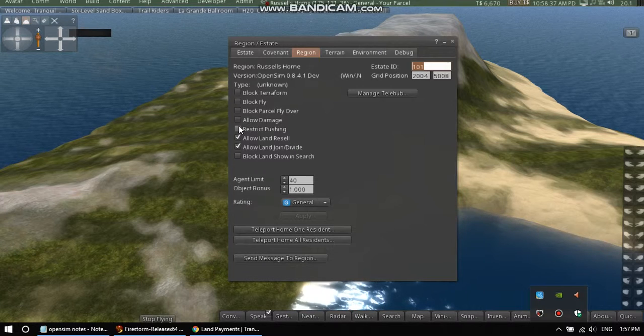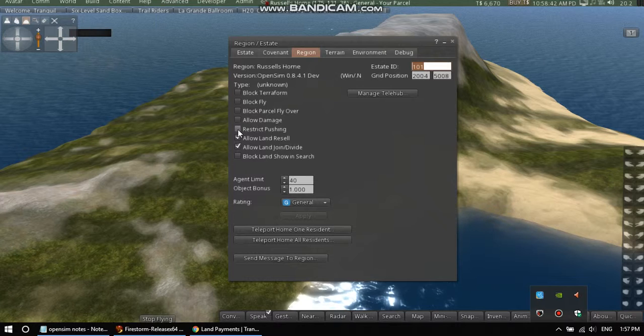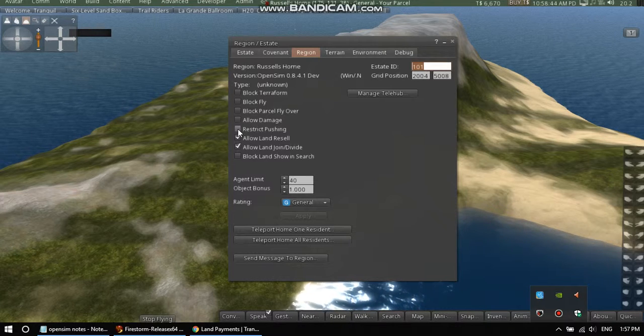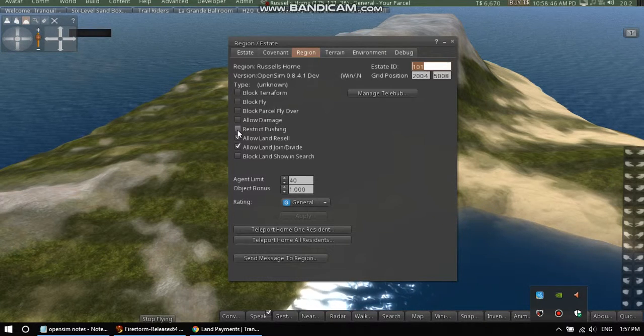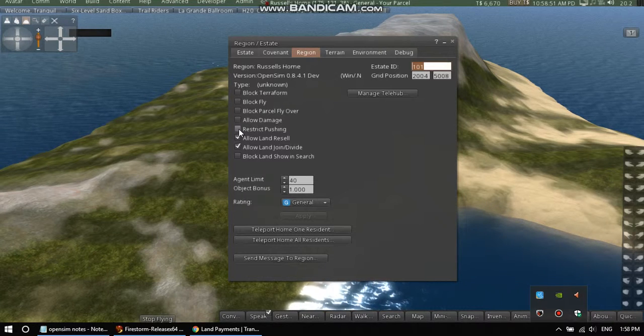Restrict pushing. You do want to click this because some people have scripts that will push you all the way across to the other sim just by clicking on something or whatever. That stops any kind of weird scripts from pushing you around.